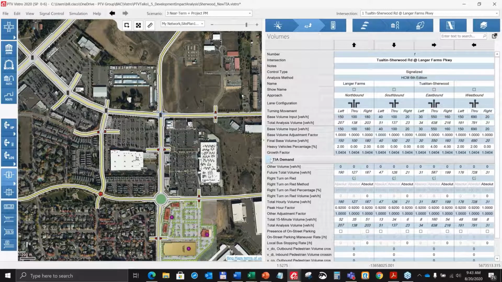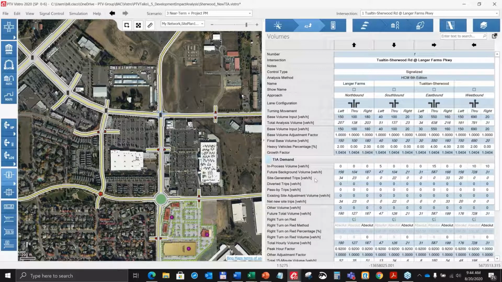If I'm doing anything other than a study where I'm generating traffic, I don't really need to see those rows. But once I do generate site trips like this, these rows are nice to see, and I can verify that in-process volume that we had added under the base case, and then I can start to see in italics some of our site-generated trips. So these are our project trip assignments at this particular intersection.